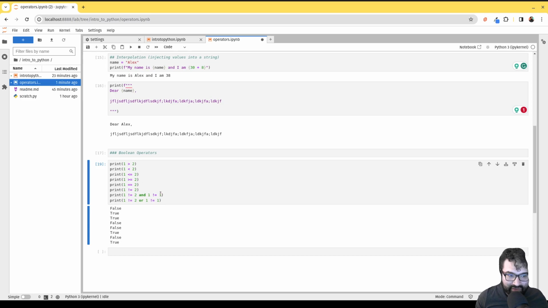And you can see here that for those last two, only one of these two has to be true. So even though this expression is false, 1 is equal to 1 is true. So the and version is going to be false because not both of them are true. But the or only cares that one of them is true. So in that case, since one of them is true, it is true.